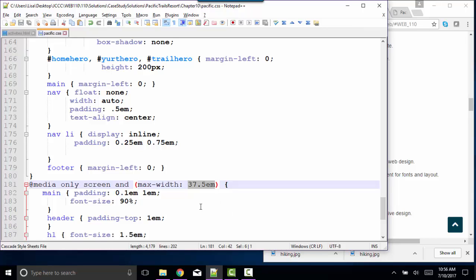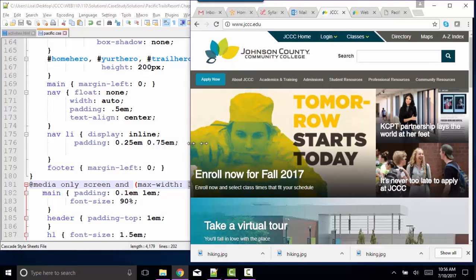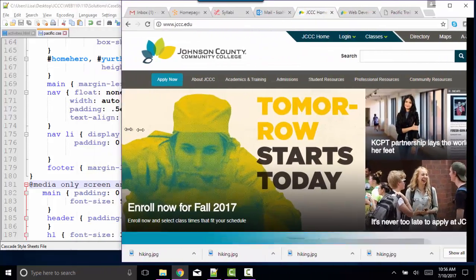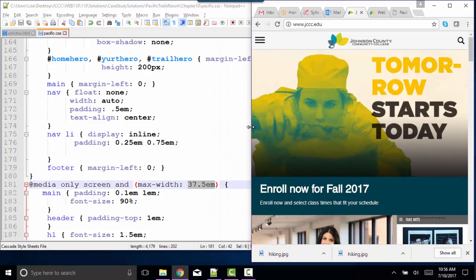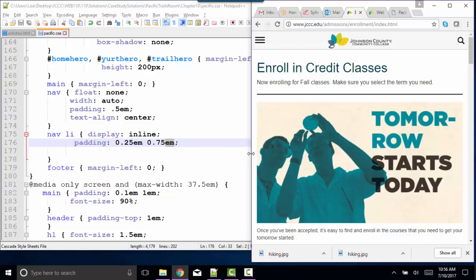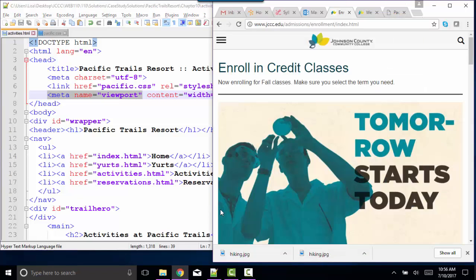Oftentimes people think that media queries are responsive web design, and certainly they're a huge part of responsive web design. Let's look at JCCC's website. The screen will not change unless there are media queries deployed. So here we're seeing a very nice example of flexible images and then a media query that kicks in at this point in time. But without flexible measurements, without flexible images, and without the meta viewport tag in the HTML, our media queries would not, in and of themselves, create a responsive website. They're just one important piece of responsive web design.